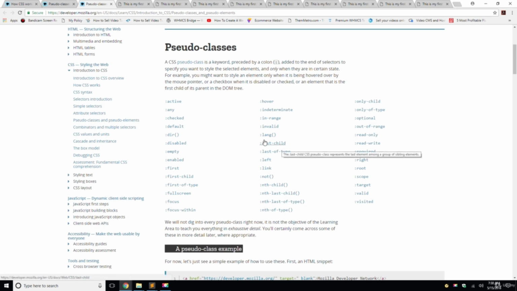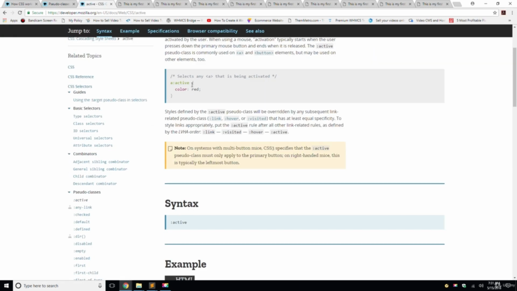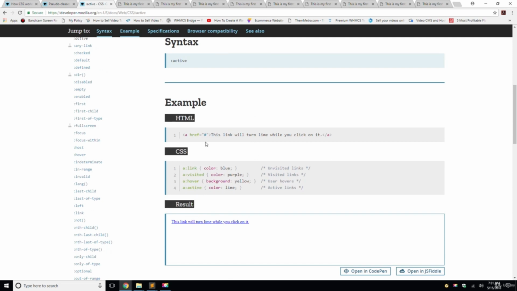And you also have this resource where you can click on it and it will show you what it is. So for example, active, you would do anchor, colon, active, and then the color. And this link will turn lime when you click on it. So if you did a link, color blue, that would be when it's unvisited. So like this, that would be the result.